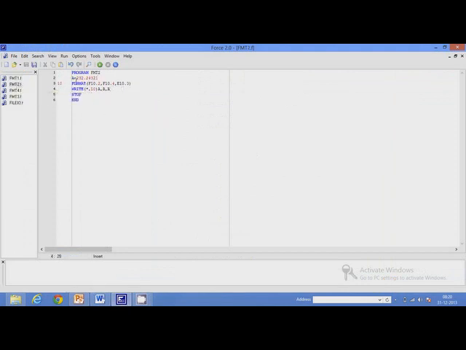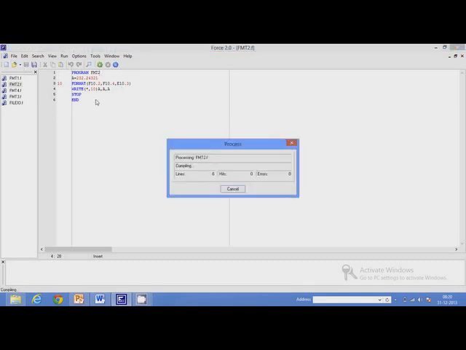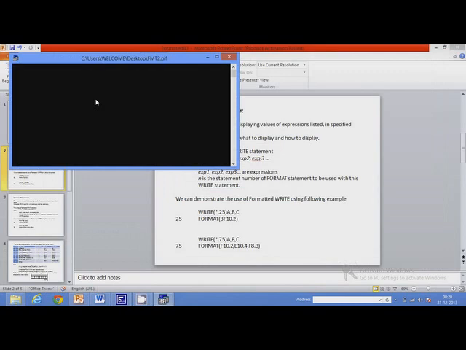Here, value of A will be displayed using different format specifications: F10.2, F10.4, E10.3. This will be displayed in decimal format. Second value will be displayed in decimal format. Third value will be displayed in exponential or scientific format. Let's execute this program. So this displays value of A in 3 different formats.